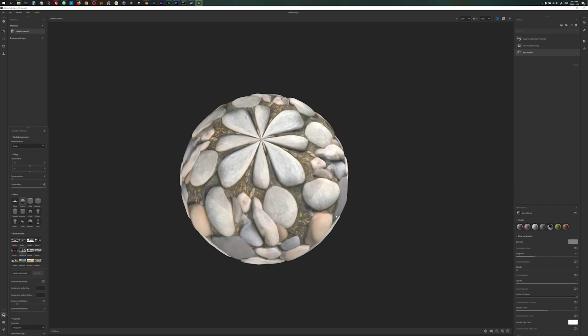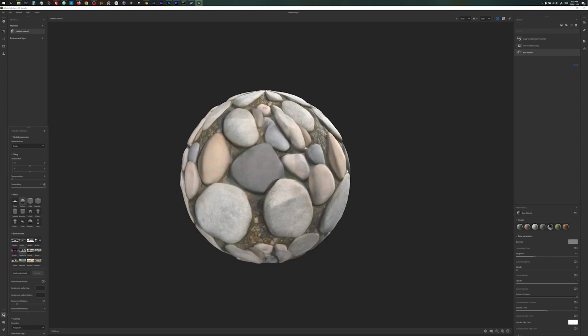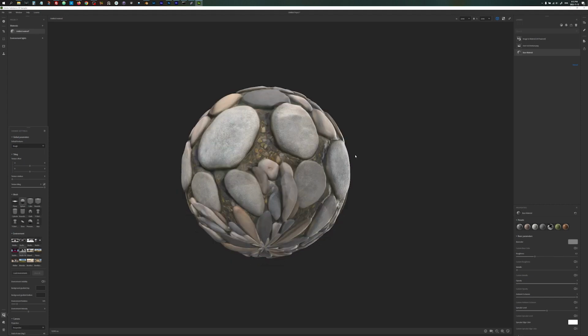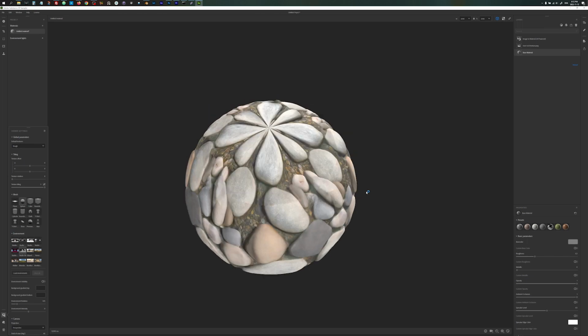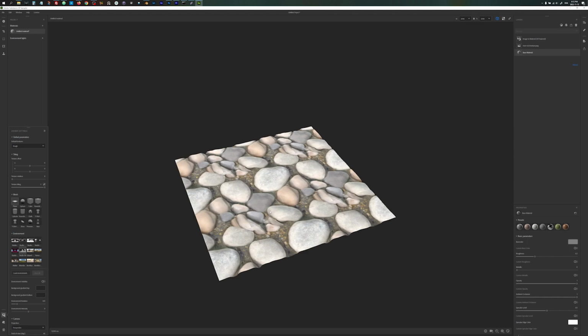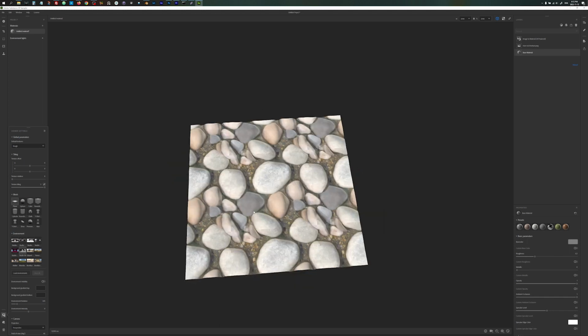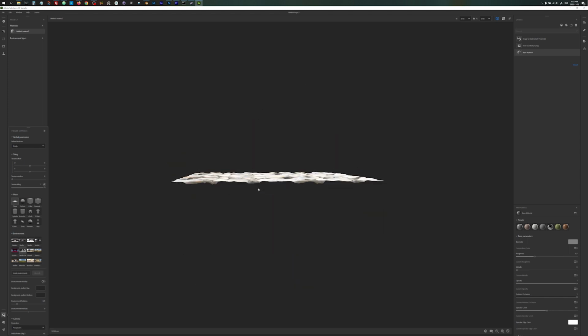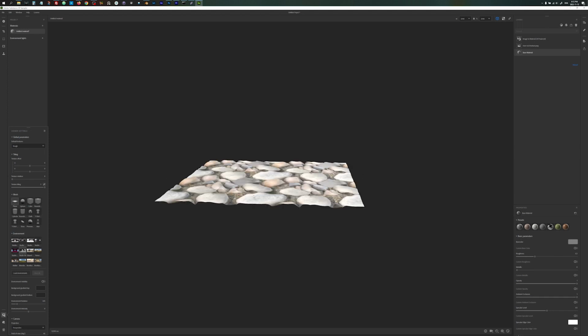Now it's not bad. The texturing of the texture itself is average, but this is really just for concept, just a concept art thing. Let's change this over to plane, see how it looks on the ground. See, that's not bad. You could get away with that. And it's got a bit of bump to it. Now, we're not going to worry too much about how much Substance 3D does its bumps.